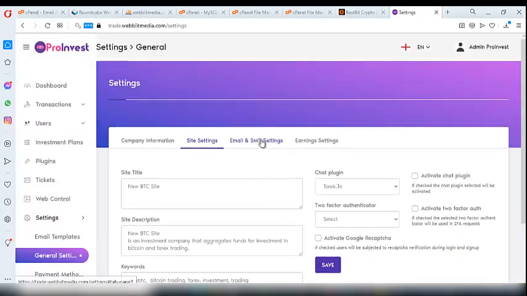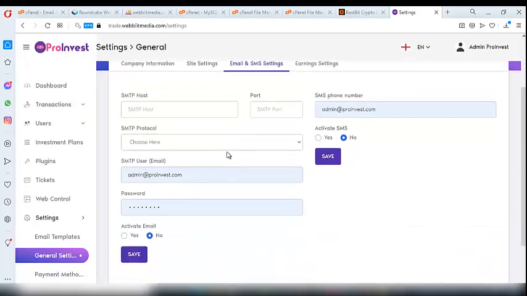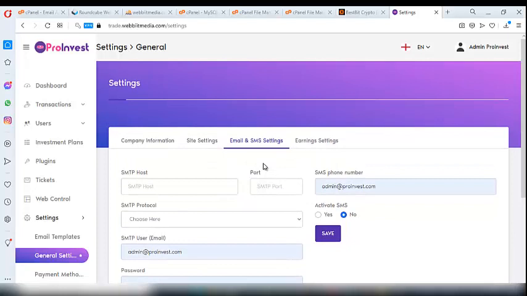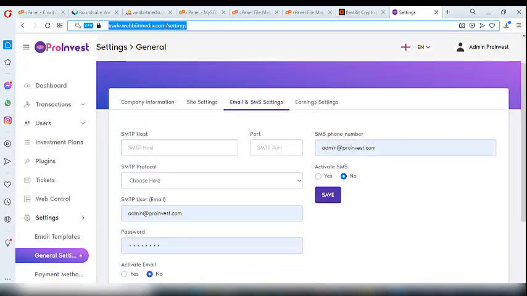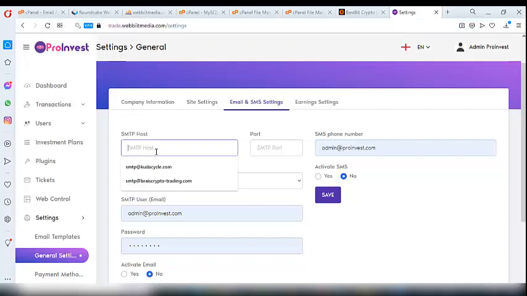So let's go to email settings, right? If you configure this well, you'll be able to receive email, but if you don't configure it, you will not be able to receive email. So yeah, SMTP host will be what? So you do something like this, please look at the configuration, it's very important. If you don't do it very well, it's not going to work.